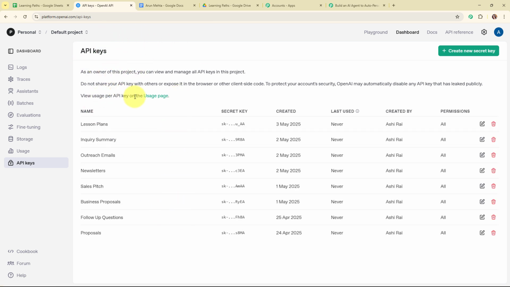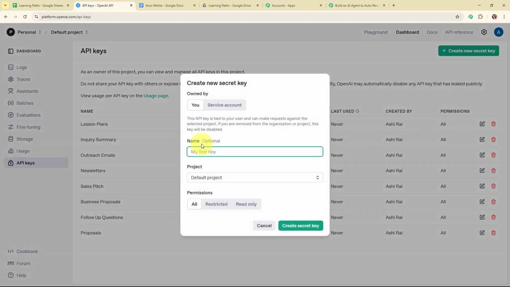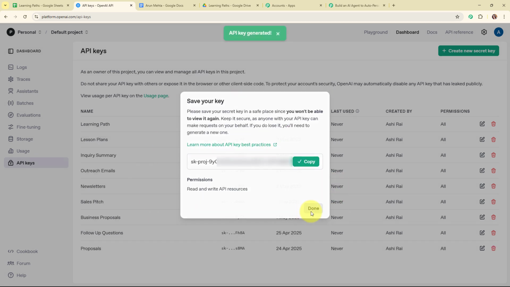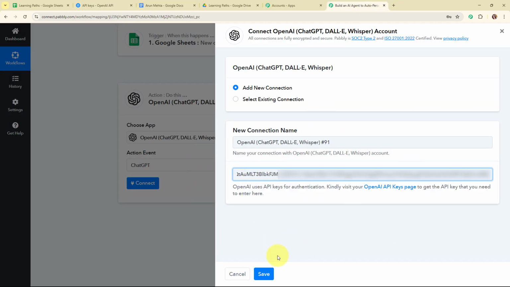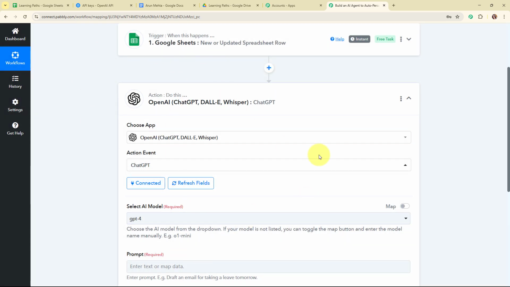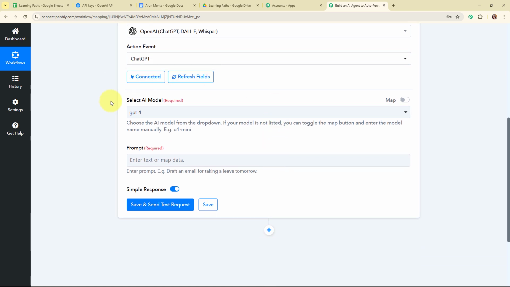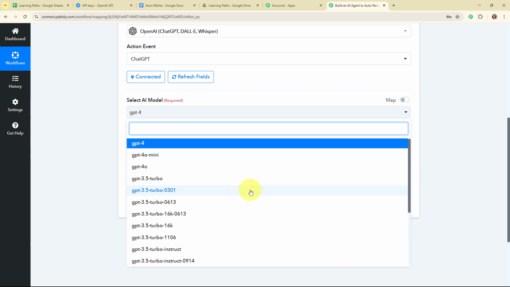So I'm going to generate a new key by clicking on this create new secret key button given over here. And now I'm going to give a name to my key, that is learning path over here. And then I'm going to select my project as default project, and then I'm going to click on this create secret key. So this is the API key generated, so I'm going to copy it, moving back to Pabbly's workflow, and here I'm going to paste the API token. Now after entering the API token, I'm going to click on this save, and here you can see we are now successfully connected. So moving forward, and then it is asking me to select the AI model. So by clicking on this drop down menu, you can see all the existing AI models.